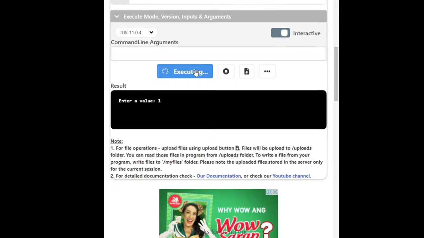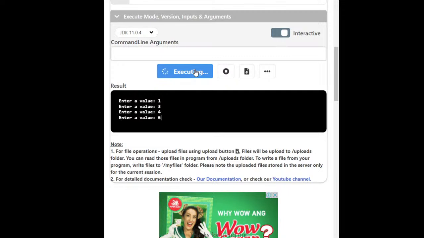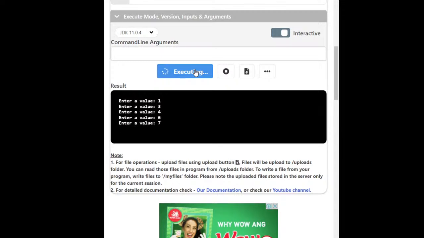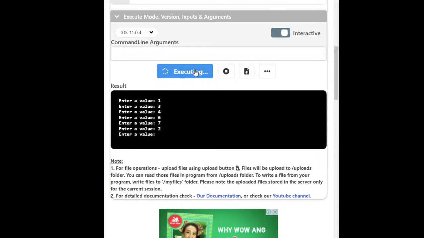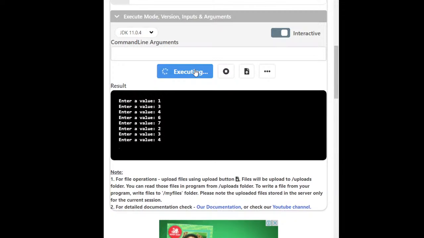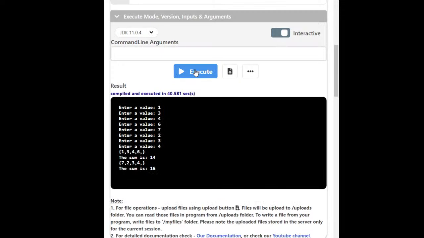Add the values 1, 3, 4, 6, 7, 2, 3, 4. So 1, 3, 4, 6, how much is the total? 14. 7, 2, 3, 4 is 16. The sample sum was lost.